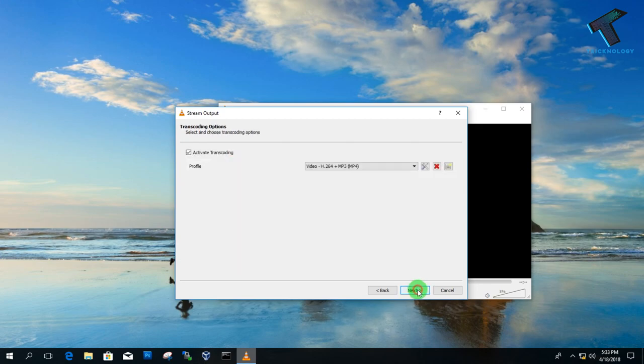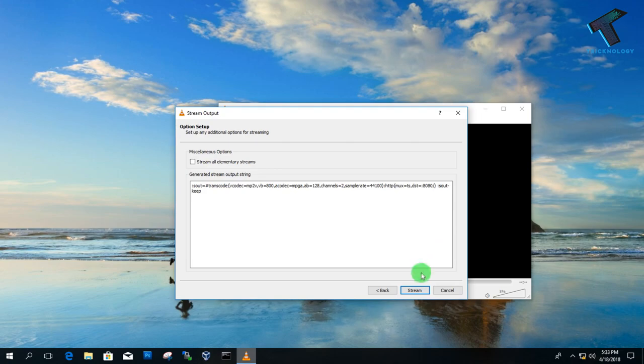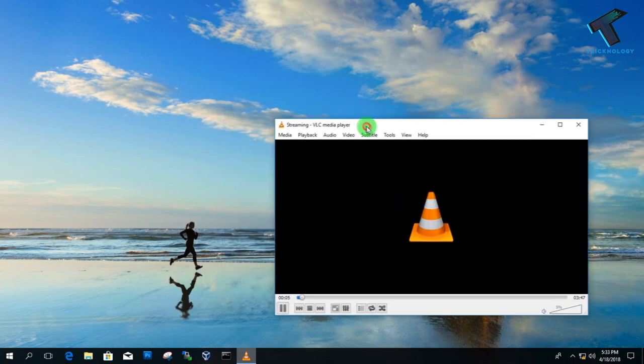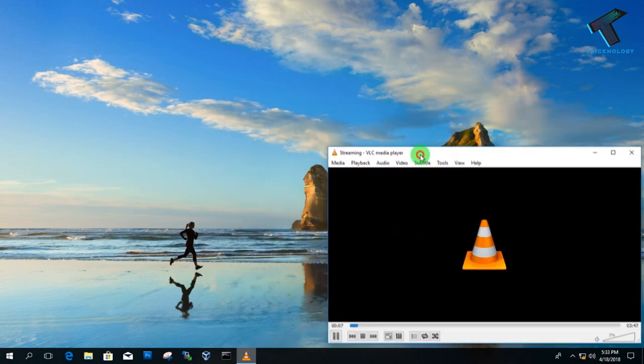So click on Next, and after that from here you have to choose your video extension. So in my case, I will choose MPEG-2 MPGA. Okay, after that you have to click on Next and click on Stream. So as you can see, the streaming is started on my computer. So right now I don't have any other physical computer, so I will use this computer to play this stream.